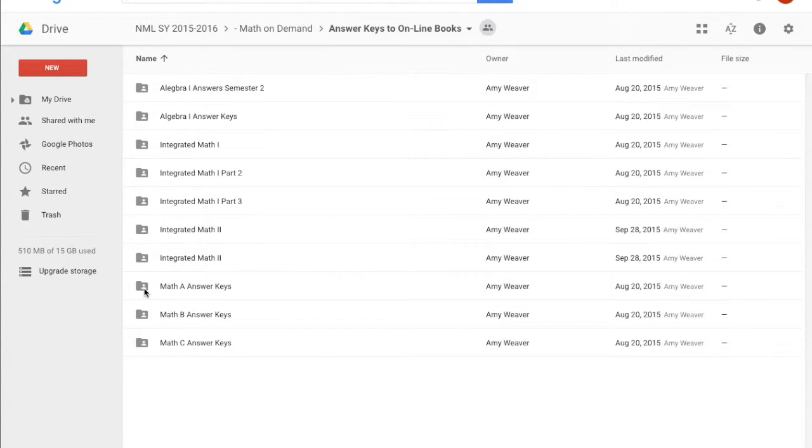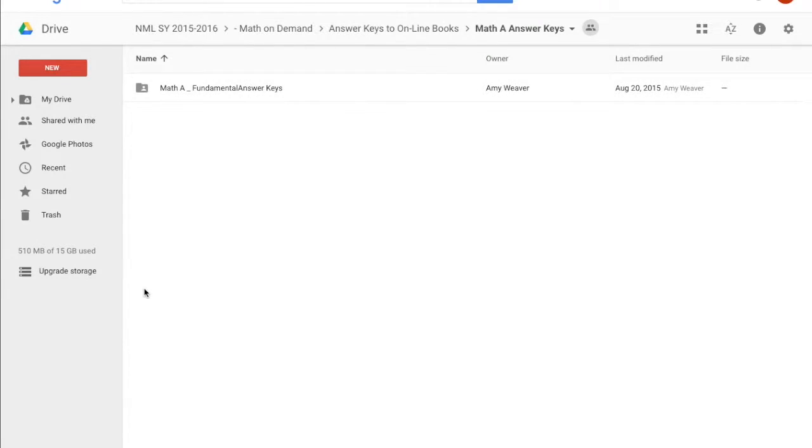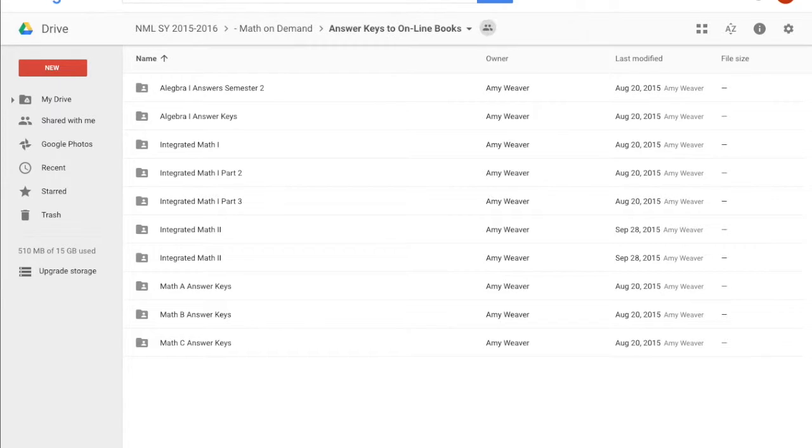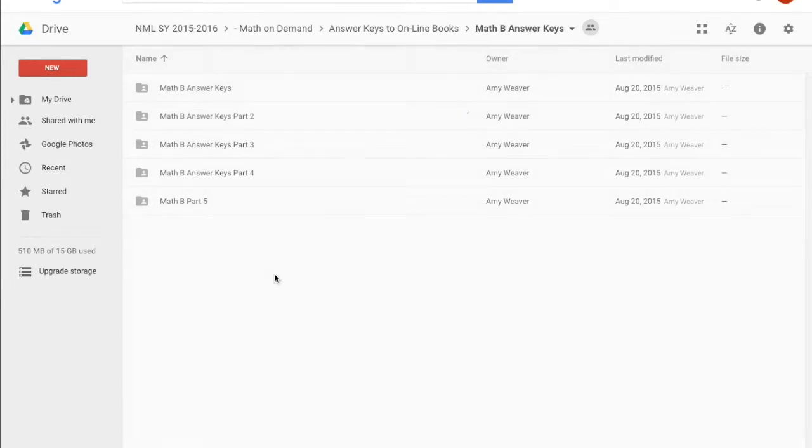So let's say I needed to go to Math A answers. So I open that up, and for this one, there's just one folder inside of it. Others may have multiple ones. For instance, if I go to Math B, you can see that there are a bunch of different folders in here because only a certain amount of answer pages were in each one.